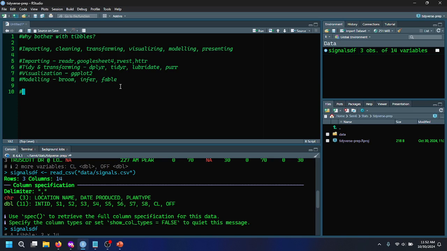I'm going to focus on importing with readr, which is already done, but I want to do another example just to show you. Then I want to focus on transforming data with dplyr. And finally, visualizing data with ggplot2. That's going to be the main focus of this video.